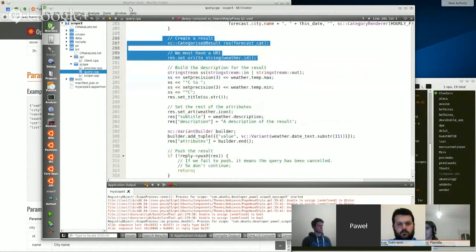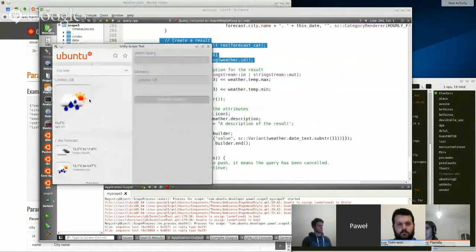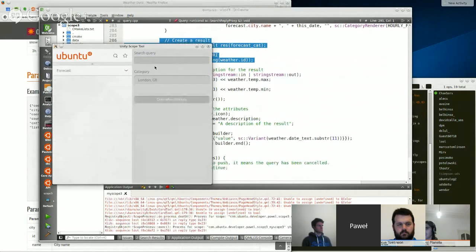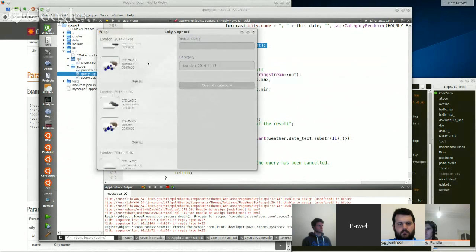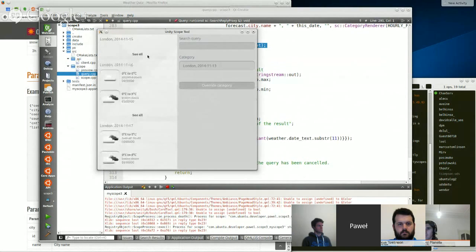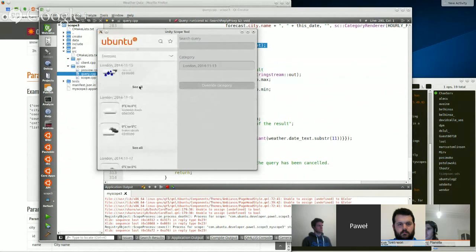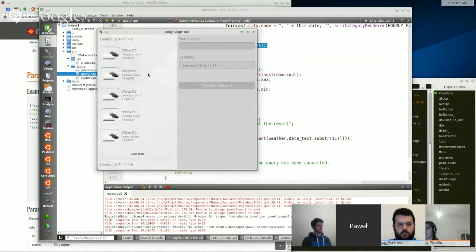So let's see how it looks. I think we're running out of time. So, going to forecast. Now, as you can see, you have a single category for every day. You can expand it, and you see it's now also for every 3 hours. There's a result for every 3-hour time span.